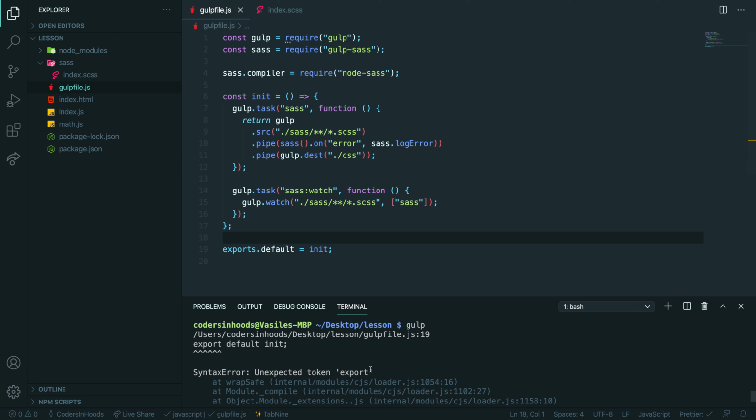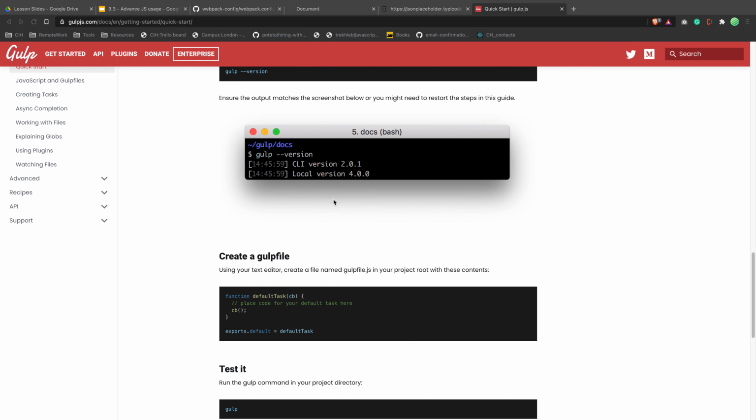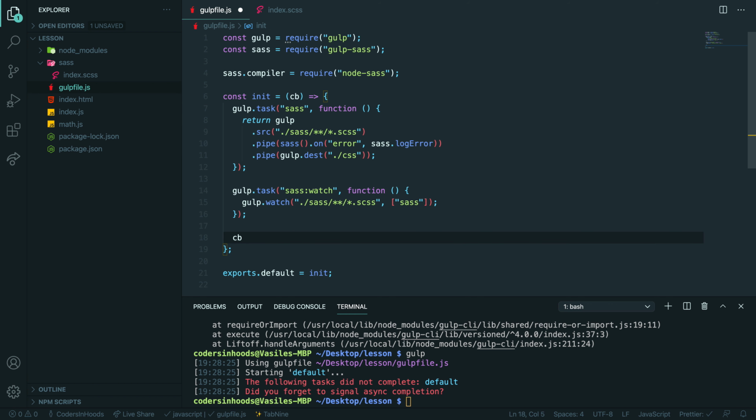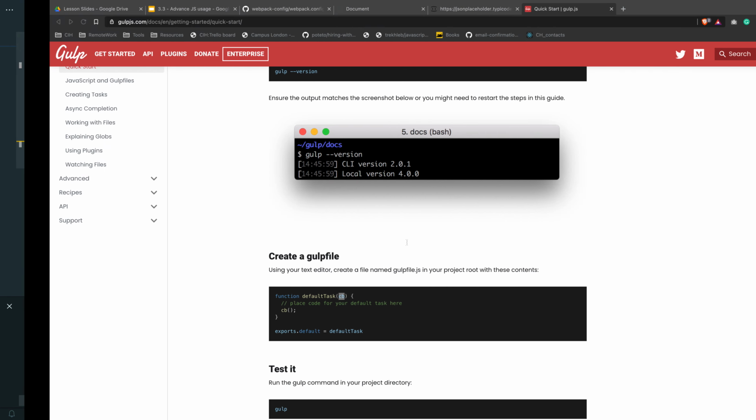So this is the setup. Let's try. The following task will not complete default. You forgot to signal async compilation. Right. So we want to pass the callback. I don't want to execute. Let's try again. Okay, yeah, so we are executing. Definitely not working.